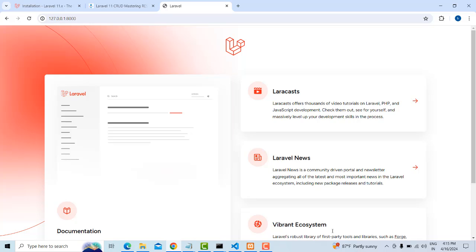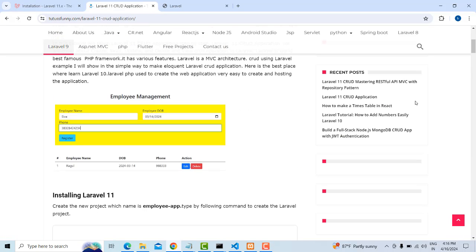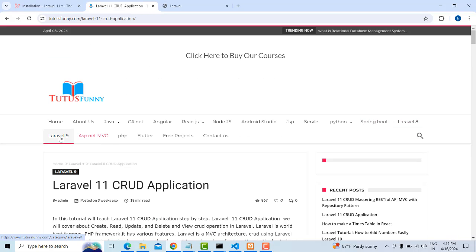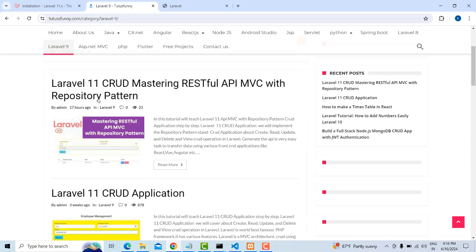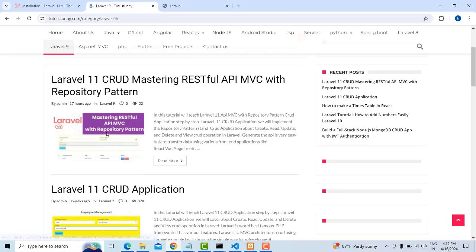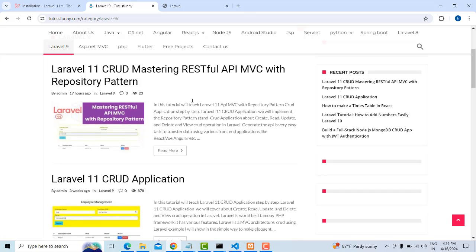I hope you understood everything so far. You have done the setup stuff. Now, this is Laravel 11, and you can see the Laravel CRUD master. If you want to go with the repository pattern, you can do this project using a repository pattern. This is the efficient way to do an industrial project.